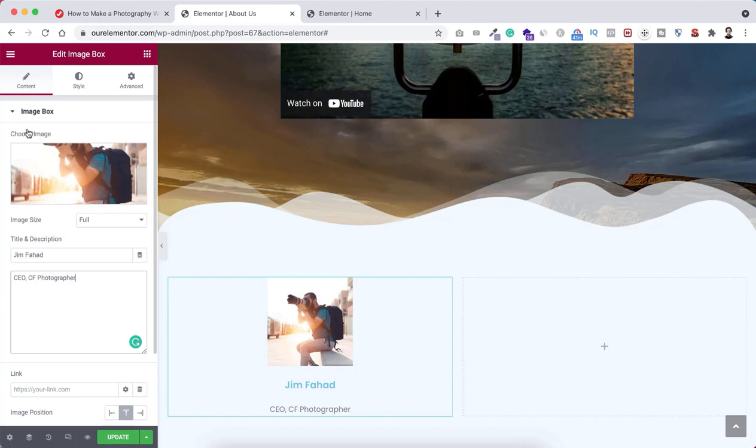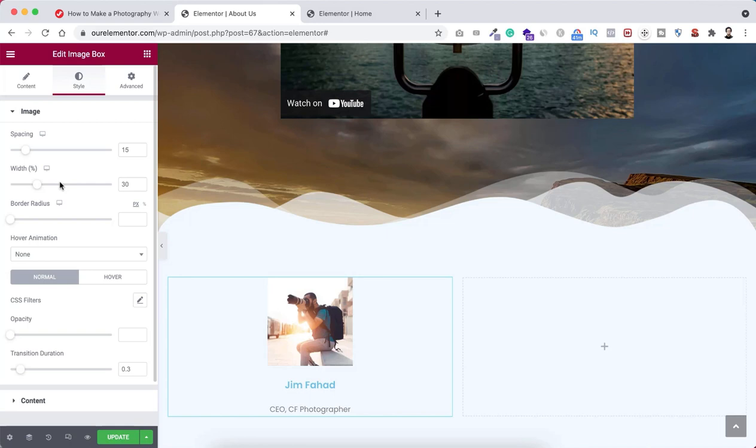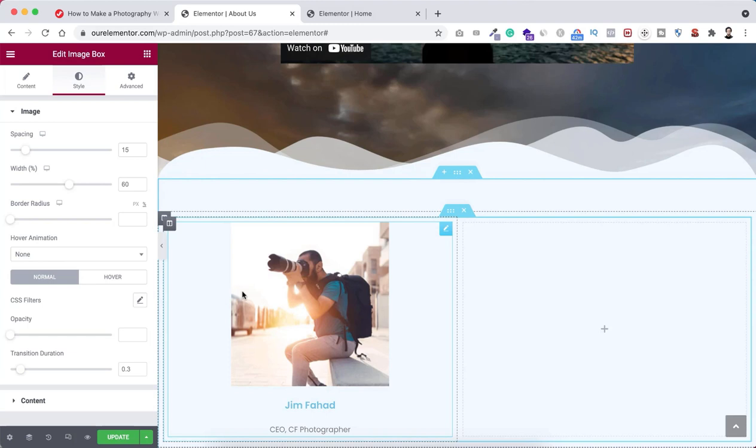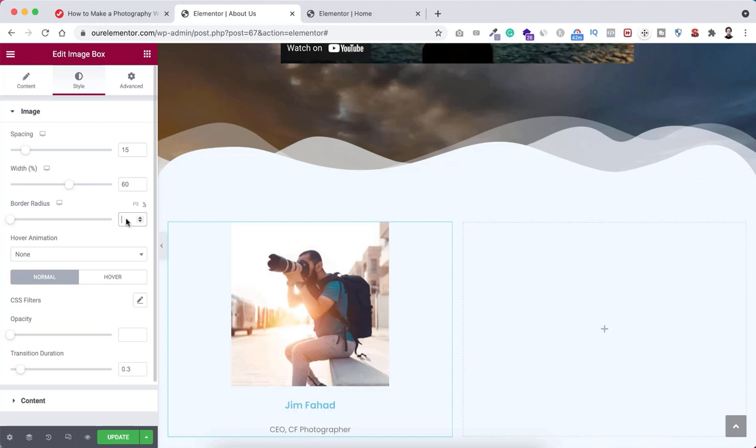So to do that, just go under style tab, and first thing, I want to make the image width to 60%, and then let's add border radius not in pixel but in percentage. And if we want to make it a pure circle, then we need to add here 50% of radius. Just have a look, if you put here 30%, it won't be whole circle, but if you put here 50%, it's now pure circle. And also here is spacing, instead of 15, I'm adding here 5.